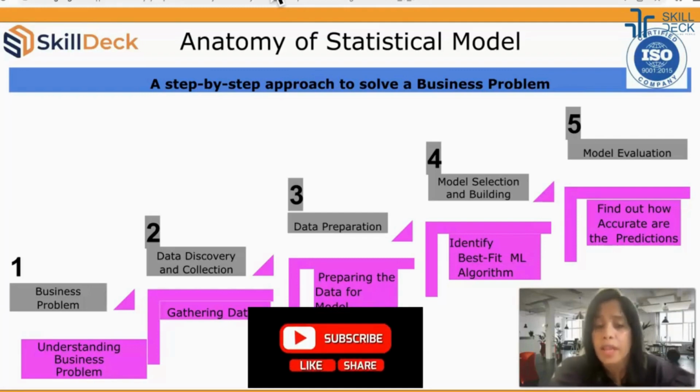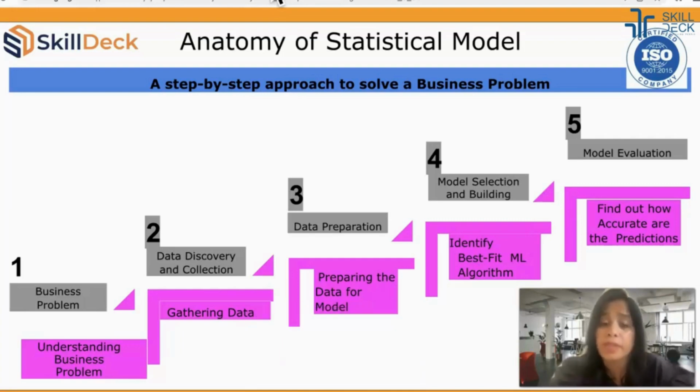The first point is understanding the business problem. As in the beginning I gave you an example of attrition. So what's your business problem? Attrition. Now let's take another case study. Let's assume there is an e-commerce store. Their business problem is that people are adding products to the cart, but they are not buying them. So their business problem is that the products are not getting sold from the website. Now the second step is gathering the data.